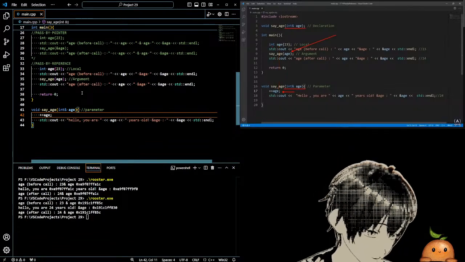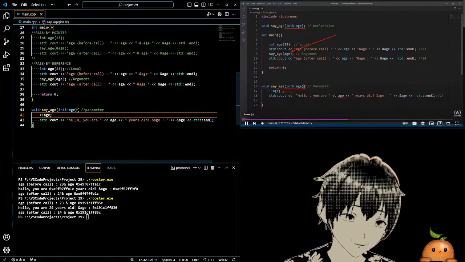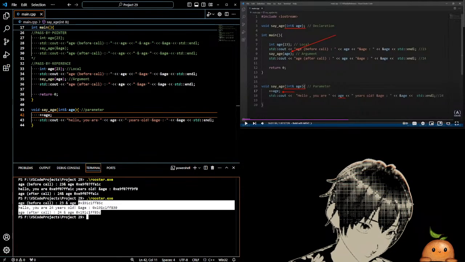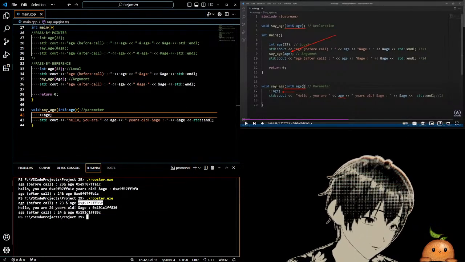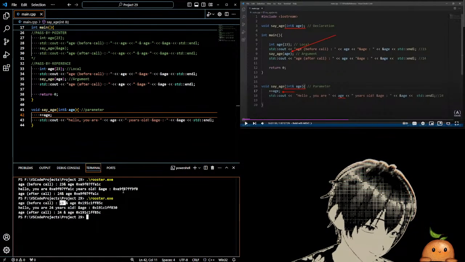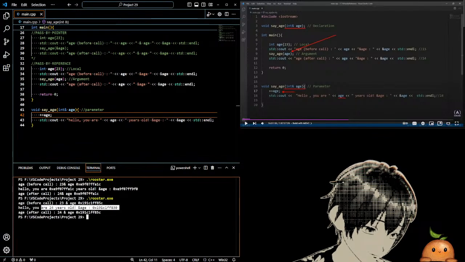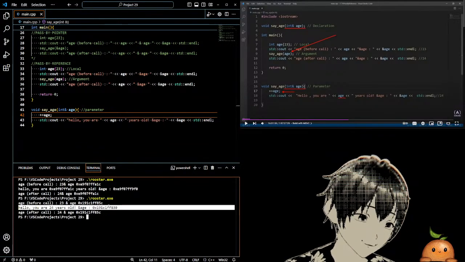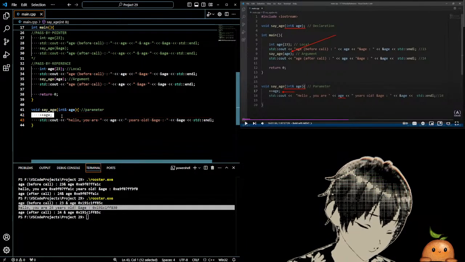Yeah, it should do the same thing here, from what I understand. It should do the same thing as when we did the pass by pointer. So these are the same address, and the value has been changed. And then this one is new because it's the local one for the function.